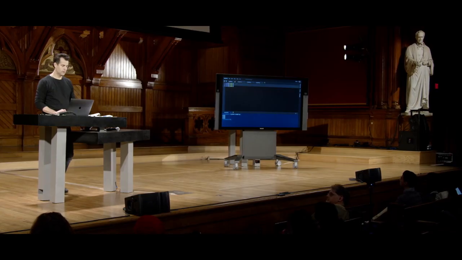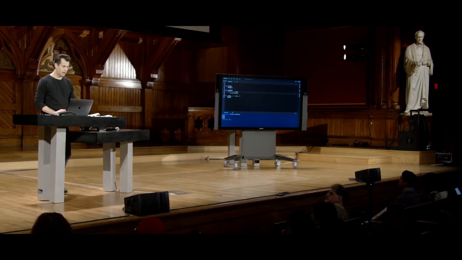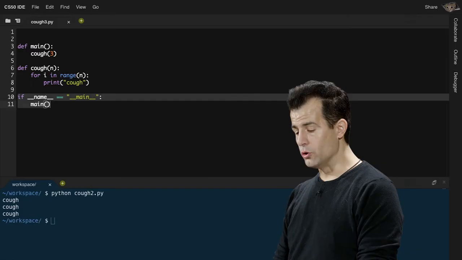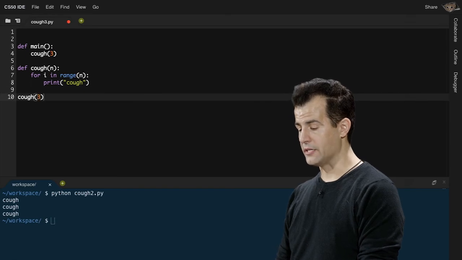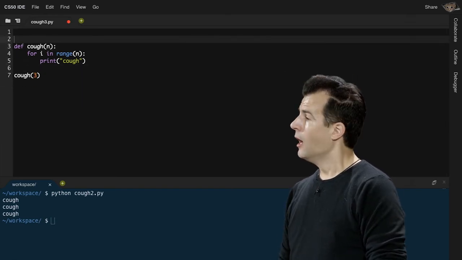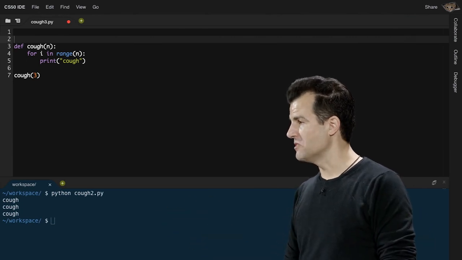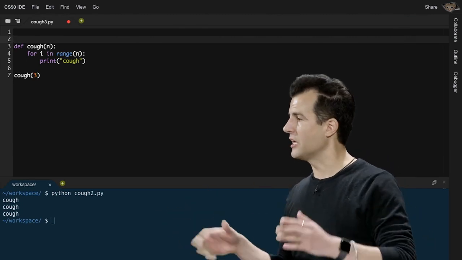Yeah? Can we use the cough function on line 11 and pass it down the previous? Could you use the cough function on line 11? Yes, you could absolutely just do this, for instance, and get rid of main again. It's just a convention. Once you start writing more sophisticated programs with functions, you should probably introduce main just to keep it tidy.